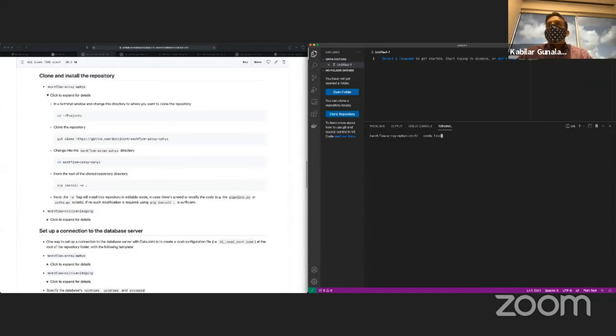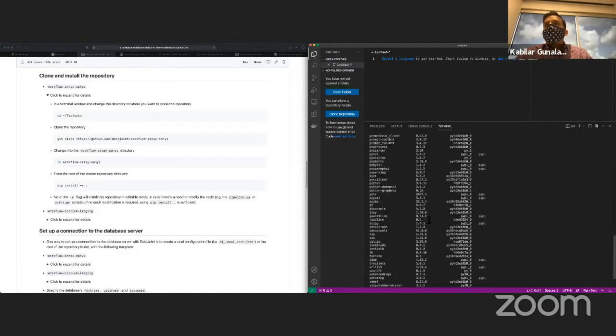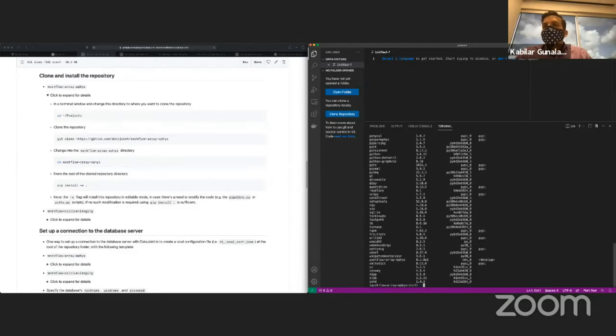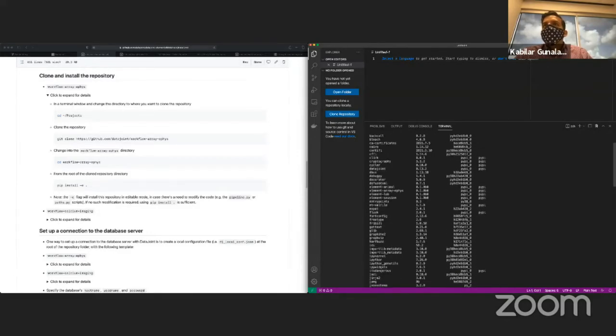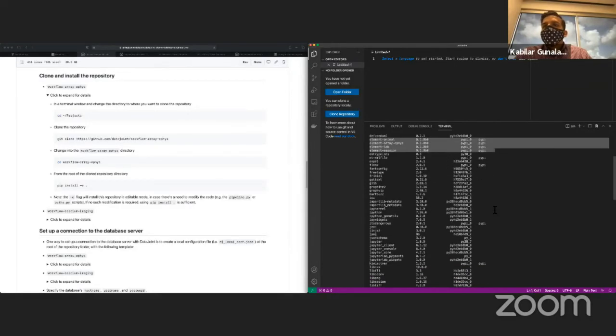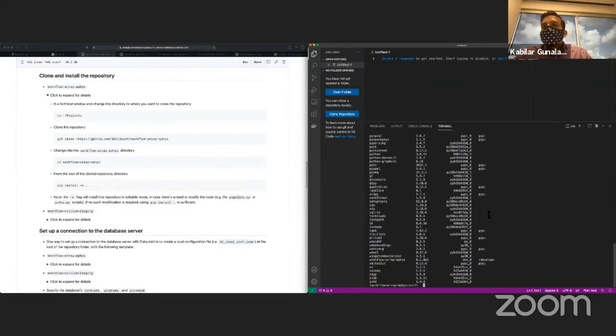I'll do conda list again. What I'll show you is that it installed DataJoint. It installed the DataJoint elements that this workflow requires. And it installed workflow array EFIS, so this repository that we cloned to our local machine.